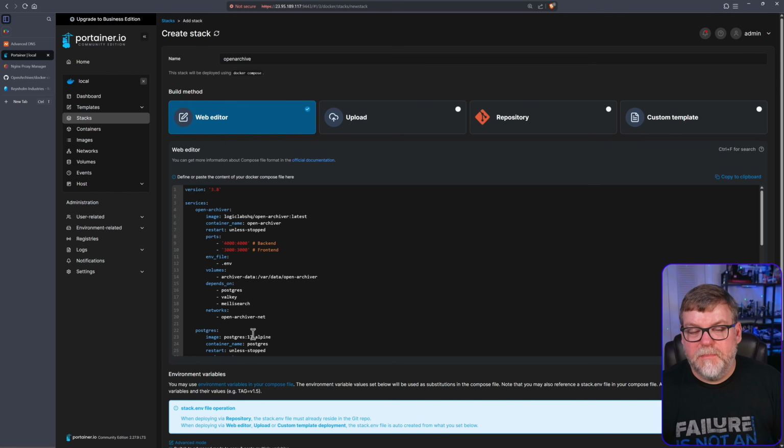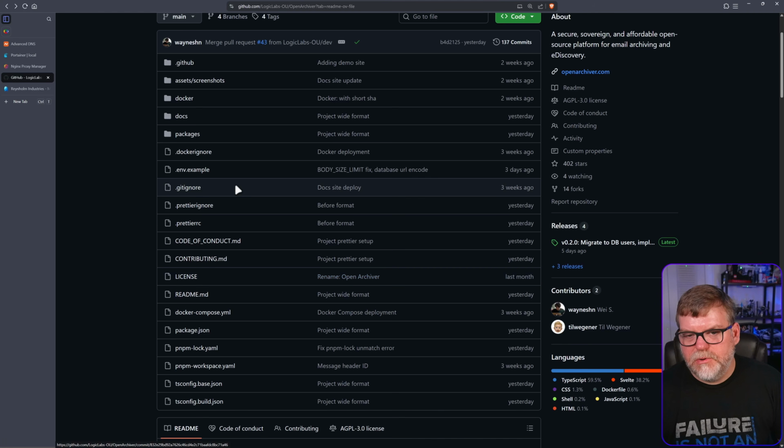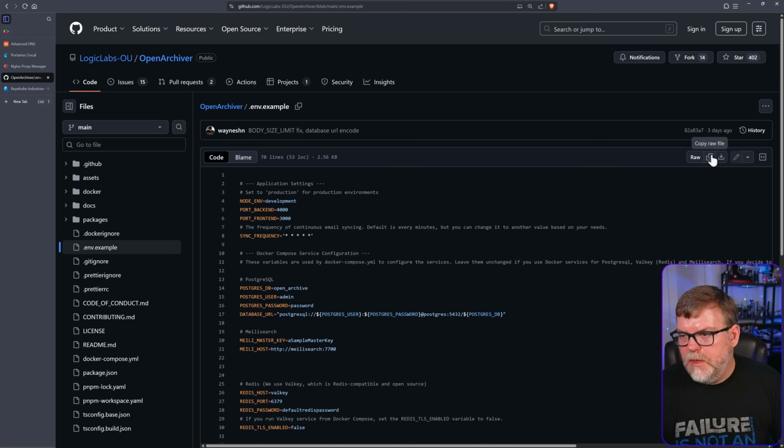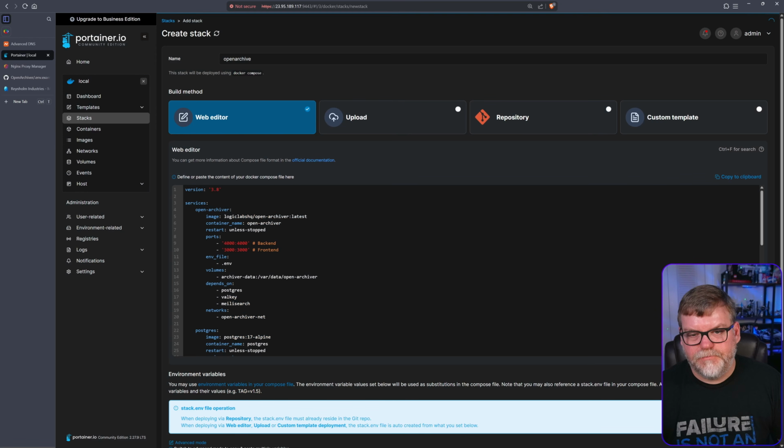Before we start kind of picking this apart, let's also grab our .env file. We're going to need that too. So go back and then scroll to the top. You see you have a .env example file. This is what we're going to use. We're going to copy this. Just keep in mind there are a bunch of comments here that can answer some questions you may have. But when we paste this into Portainer, all of these comments are going to disappear.